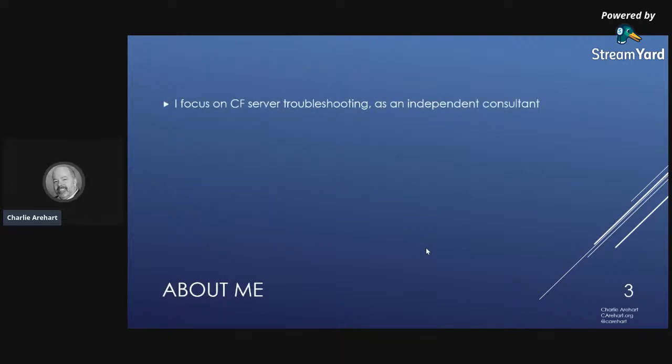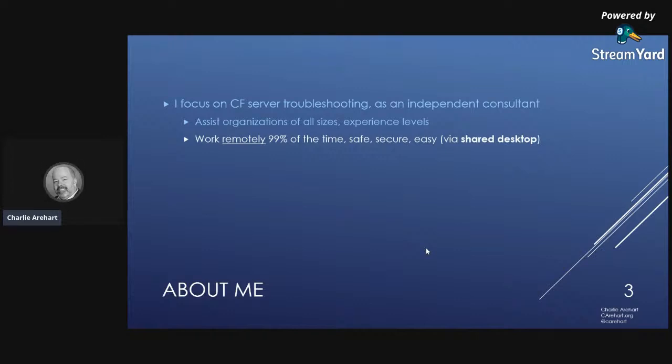So just quickly about myself. Again, I focus on server troubleshooting, independent consultant, and I assist organizations of all sizes and of all experience levels. I work remotely 99% now, and it's safe and secure and it's easy. We do a shared desktop session. I solve most problems in less than an hour, and I teach you as we go. So my goal is to get in, help you, and get out. I'm like a fireman. I come in, put out the fire, teach you to not forget to put batteries in your smoke detector. And that's it.